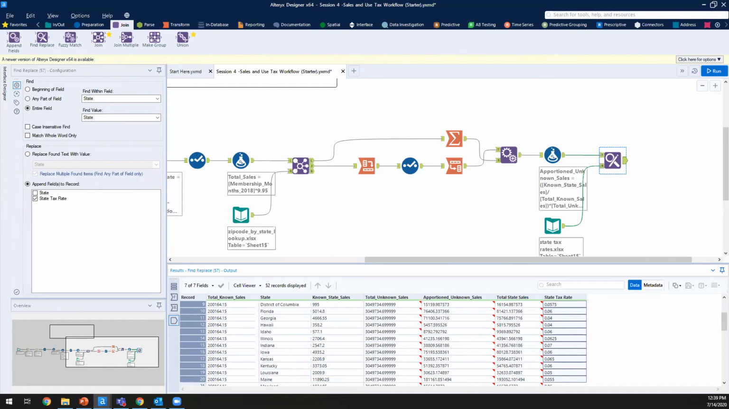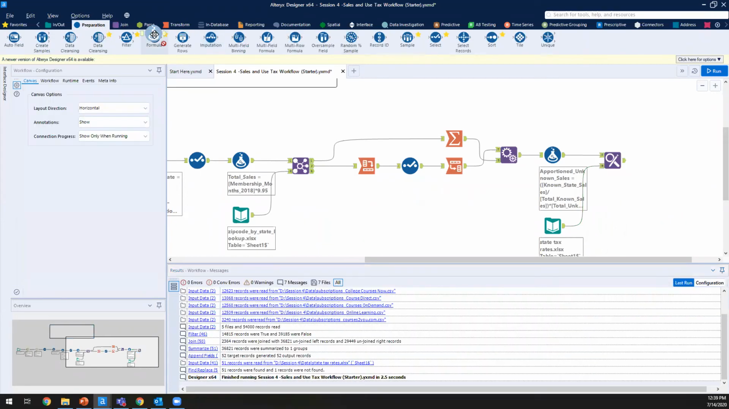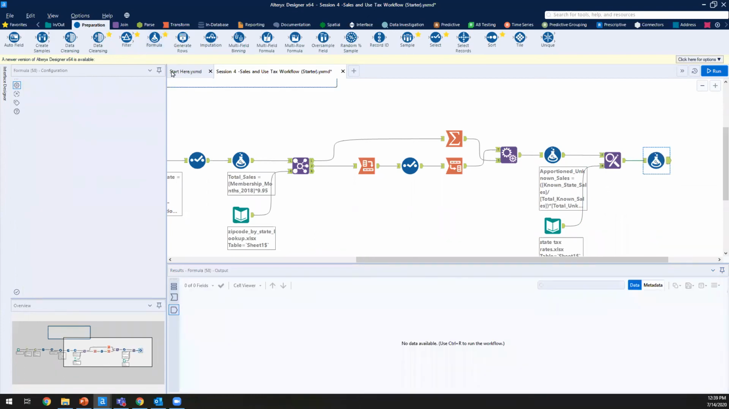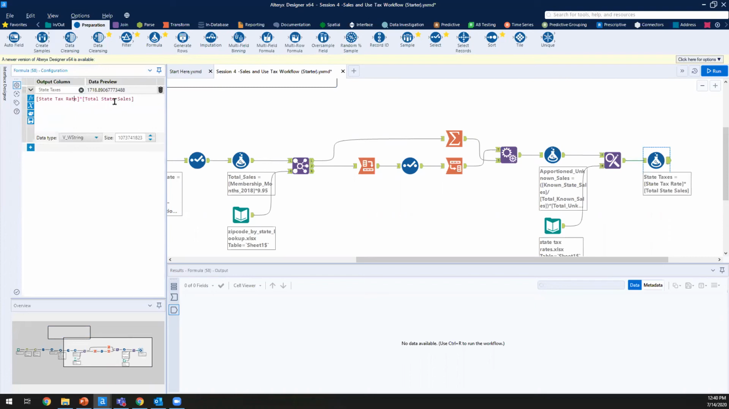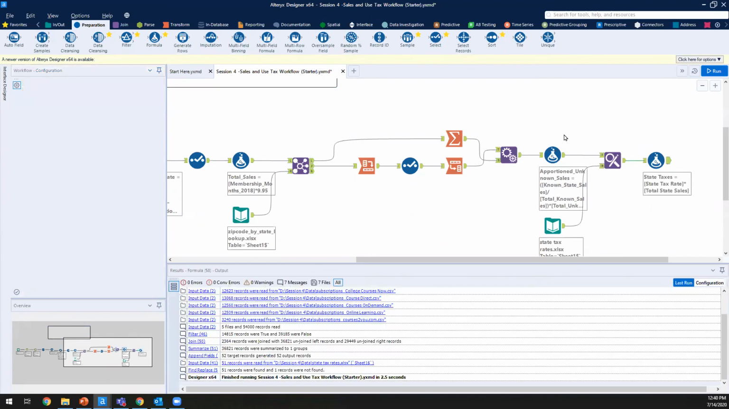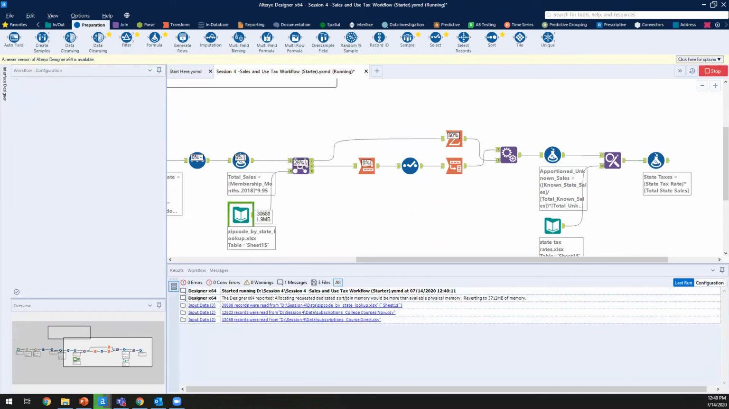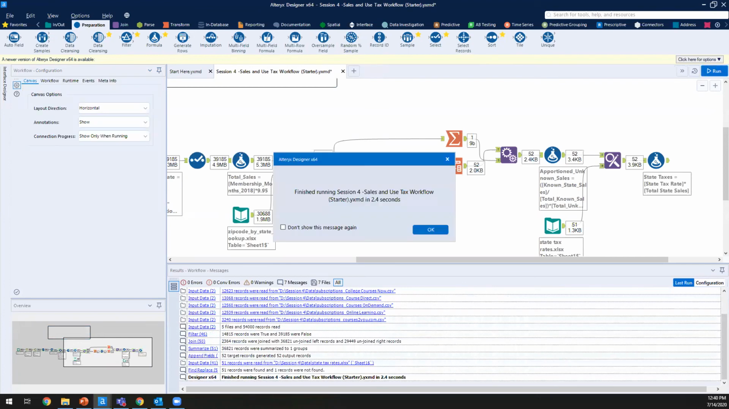So if I go ahead and click and drag the formula tool in, I'll add in one last value here, state taxes: state tax rate times total state sales. So state tax rate again times our total state sales. And that's just going to show us how much our states have been taxed, or rather how much we made in each state compared to how much we owe in state taxes.